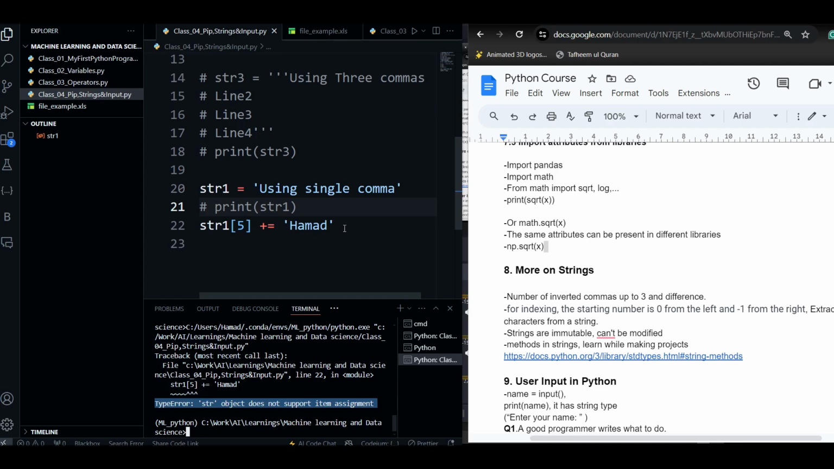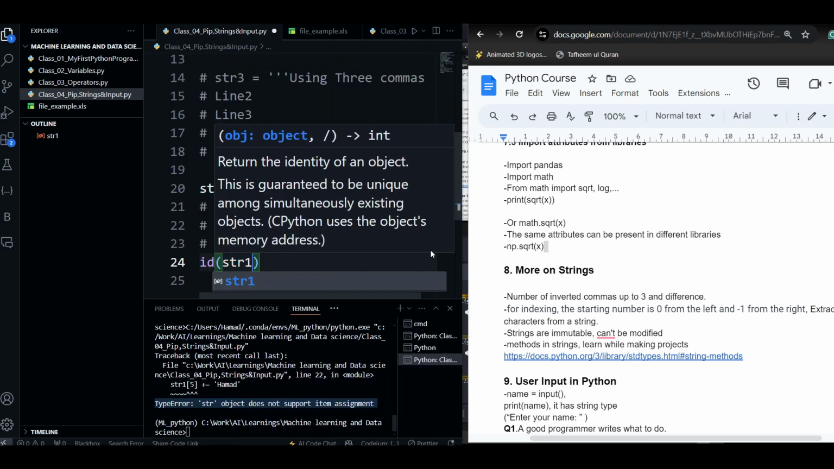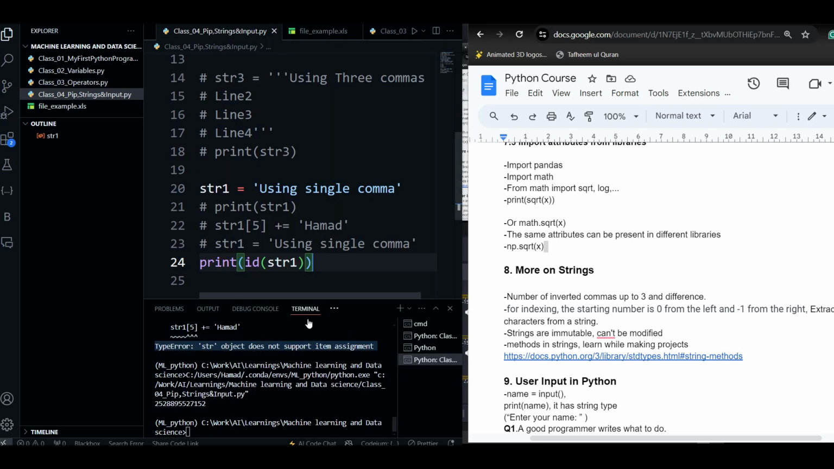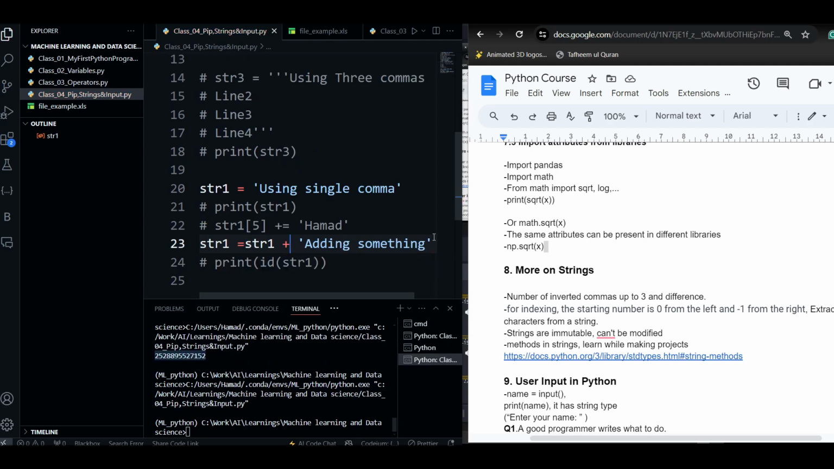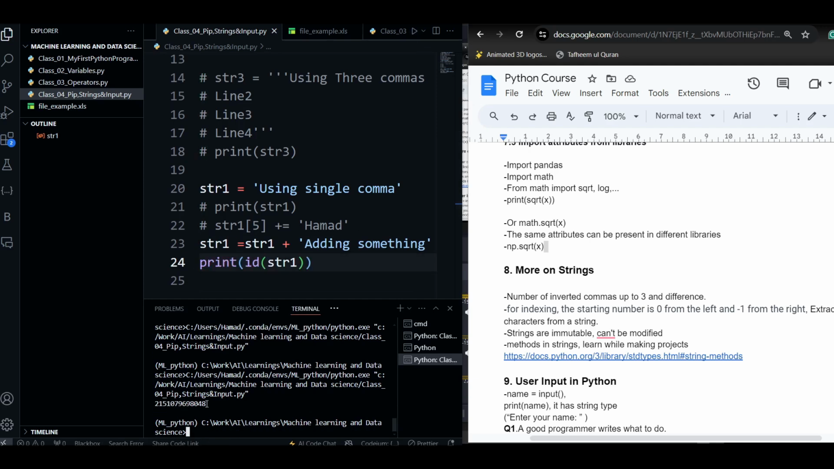Secondly, if I have a string such that I'm trying to add something to it, so if I comment this out and check the ID of string 1 and print it, you'll see that it's showing me this ID, 152 at the end. But if now I change the value, its value is changed, and now if I check its address, you will see that it's not the same, because last time it was 152 and now it's 048.